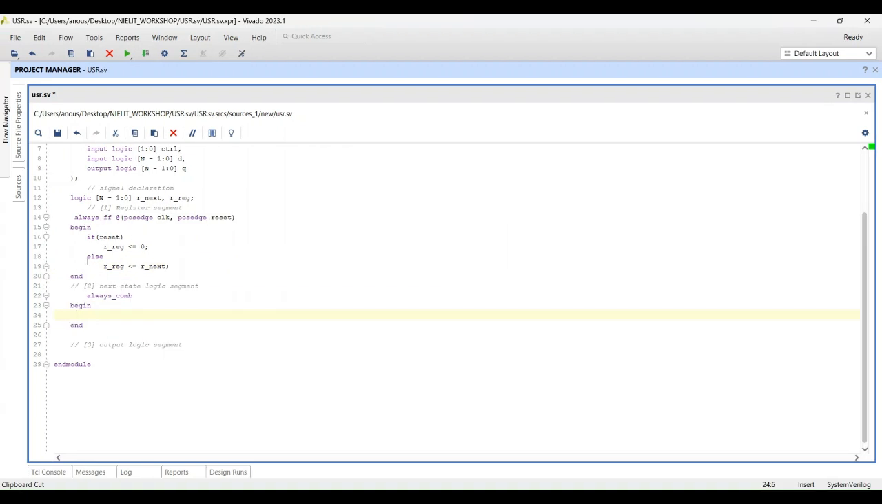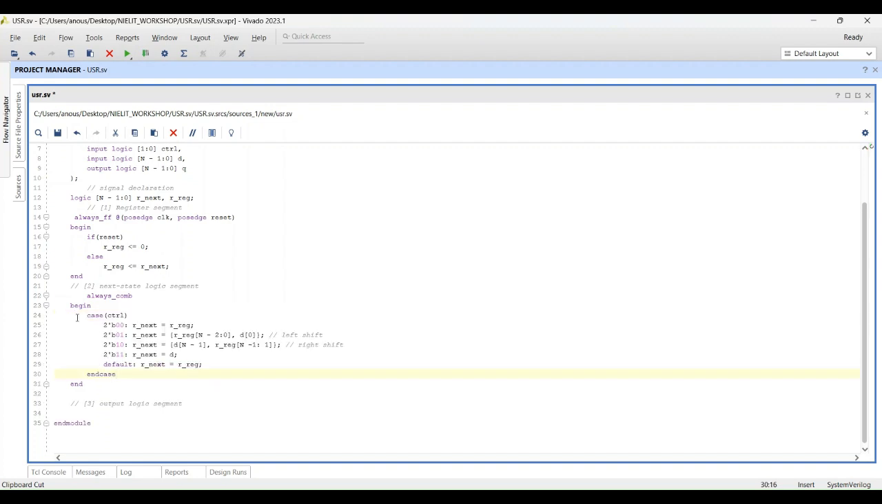Now we will code the next state logic. As we are coding a combinational logic here, we will use always_comb. You can code this segment using a multiplexer by instantiating it, or you can use a case statement, or if else also, but here we are using the case statement.